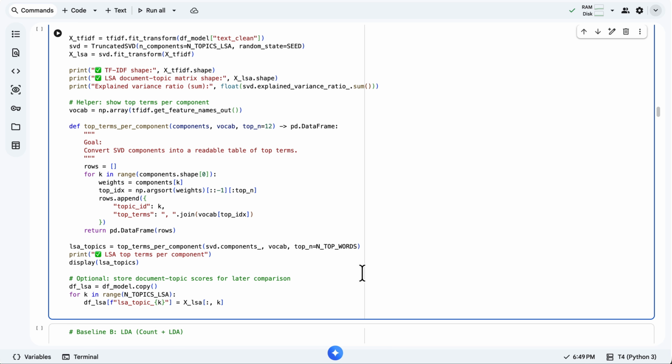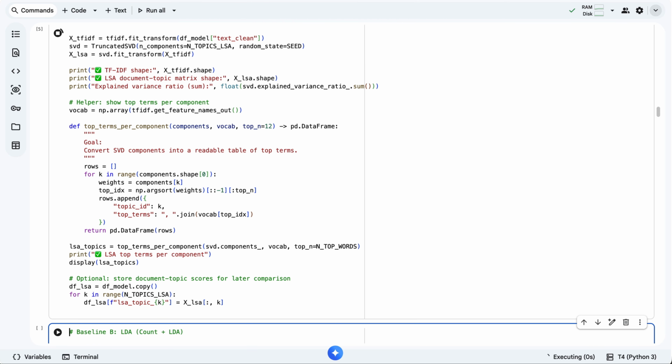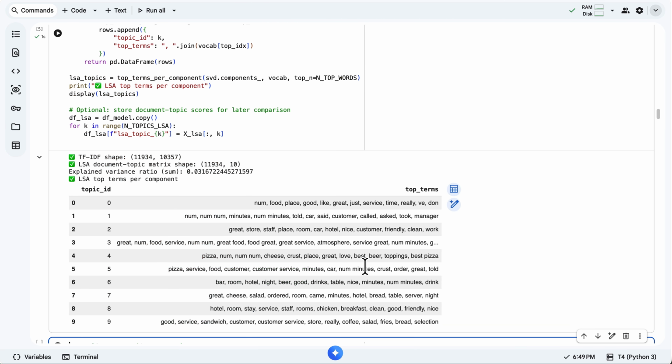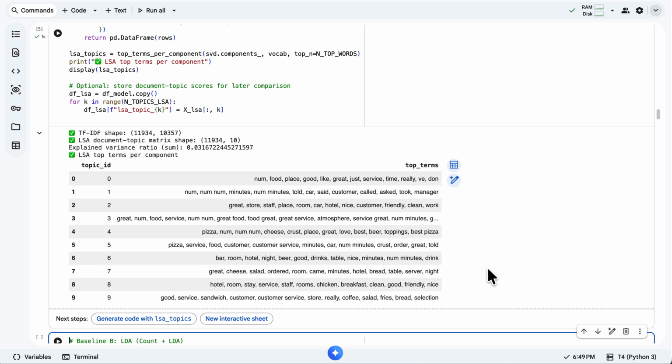You can think of each dimension as a direction in the data that captures a pattern of words that often move together. After running, you will see the TF-IDF matrix shape and the document by component matrix shape. In our run, we have about 11,900 documents and around 10,000 features compressed down to 10 dimensions. You will also see the explained variance ratio. The number is small here, around a few percent, which is common with sparse text. The point is not to explain most variance. The point is to reveal whether there is interpretable structure.